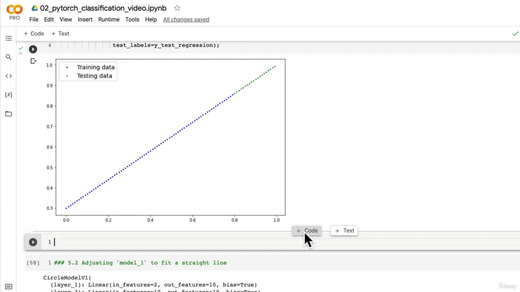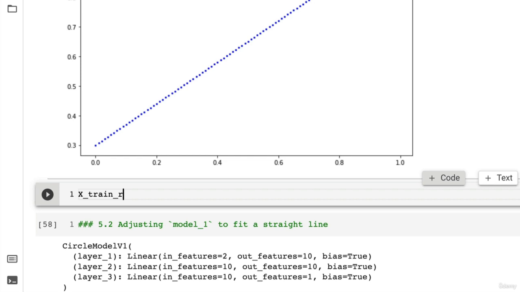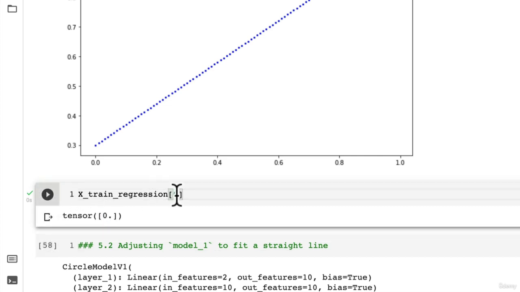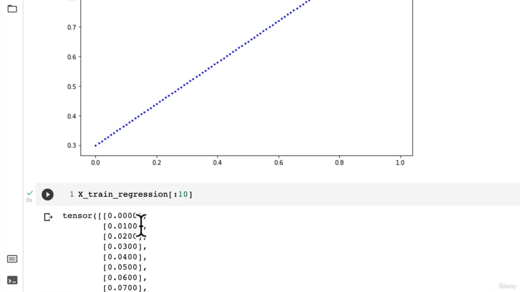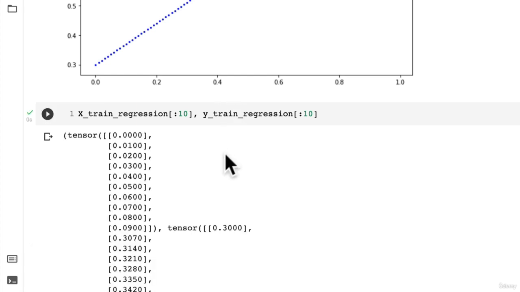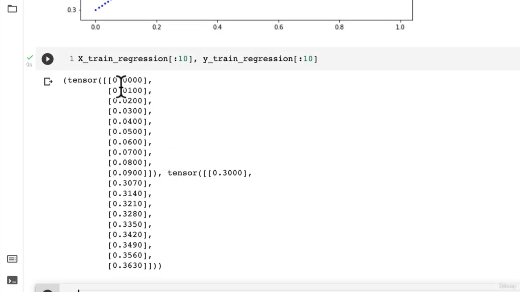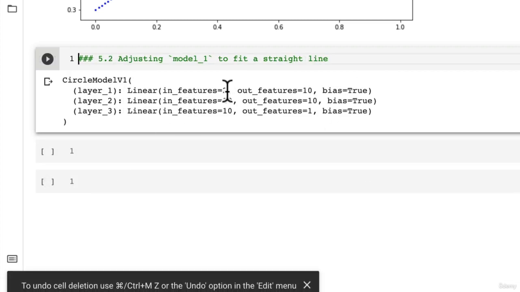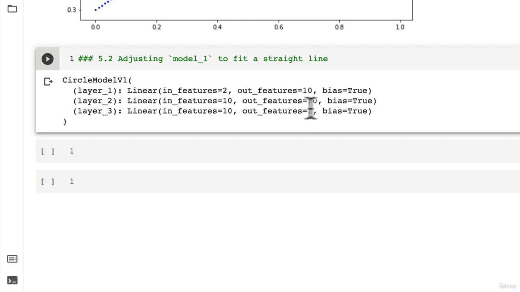Whereas this data, if we go X_train_regression, how many input features do we have? If we just get the first sample, there's only one value. Or maybe we get the first 10. There's only one value per sample. Let's remind ourselves, this is input and output shapes, one of the most fundamental things in machine learning and deep learning. And trust me, I still get this wrong all the time, so that's why I'm harping on about it. We have one feature per one label, so we have to adjust our model slightly. We have to change the in_features to be 1 instead of 2. The out_features can stay the same because we want one number to come out.